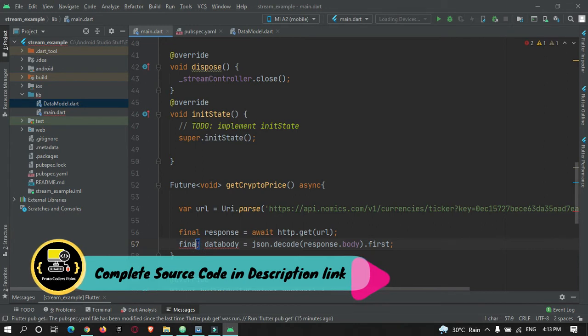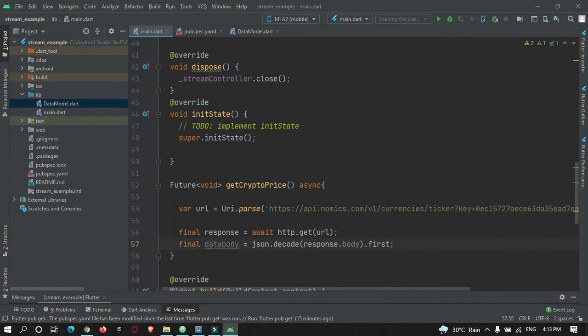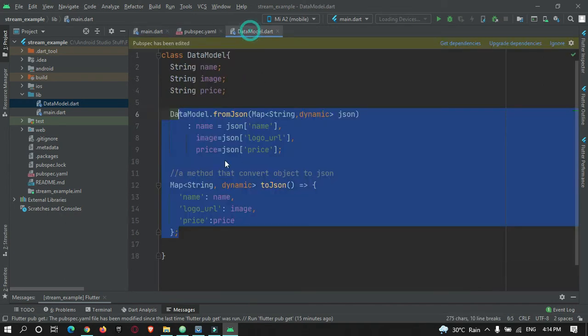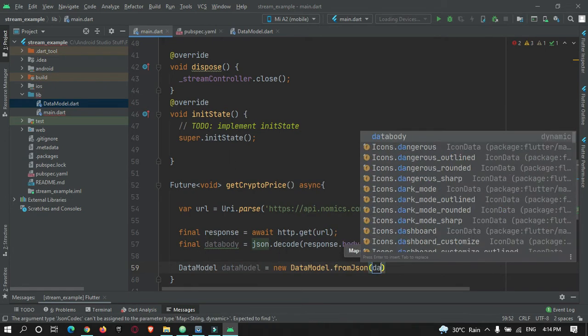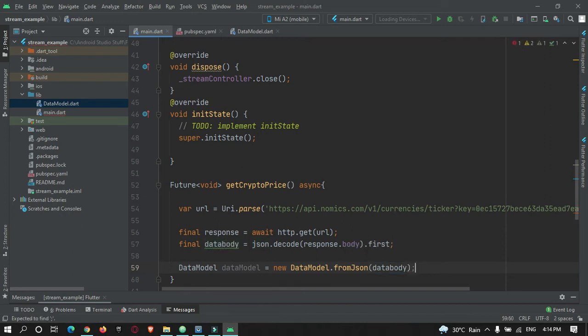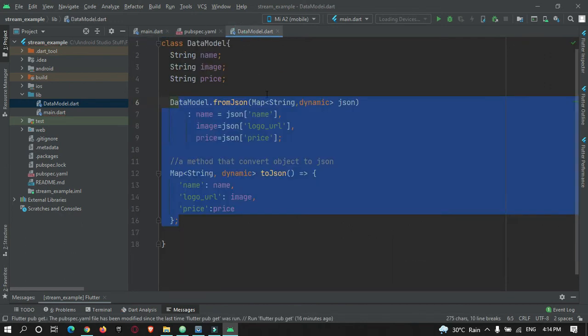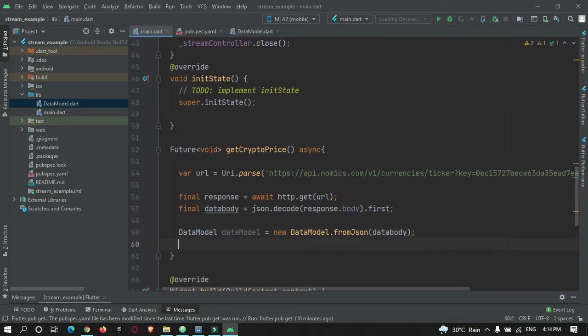Okay, so make it final. So now we have a response body in this data type. So we need to pass this data to our data model. So let's do it. For that, data model is equal to new data model from JSON, and over here you need to pass the data body to our constructor. So our data model constructor, we are calling this method. Okay, so now we have our data in this data model.